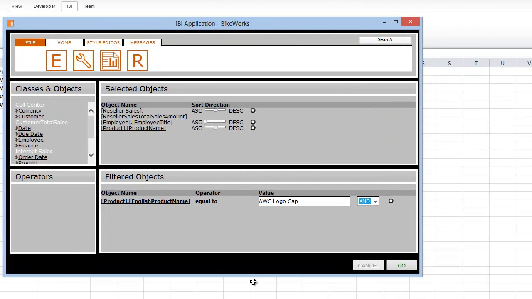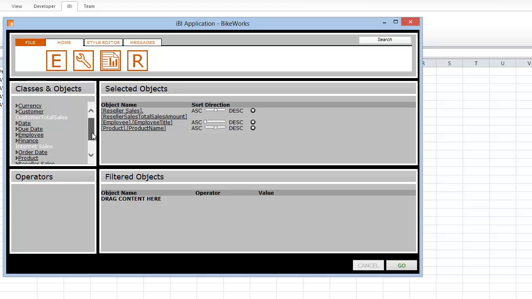So now let's talk about how we can control this particular filter and potentially add in our own filters based on what we've got in our selected objects window to get the query results that we're expecting. Let's say, for instance, that this filter is not a part of the query. So go ahead and get rid of that. But we know we want to filter this particular query by product name. So we'll go down to the product class, scroll down, find product name, and drag this name over to our filtered objects.